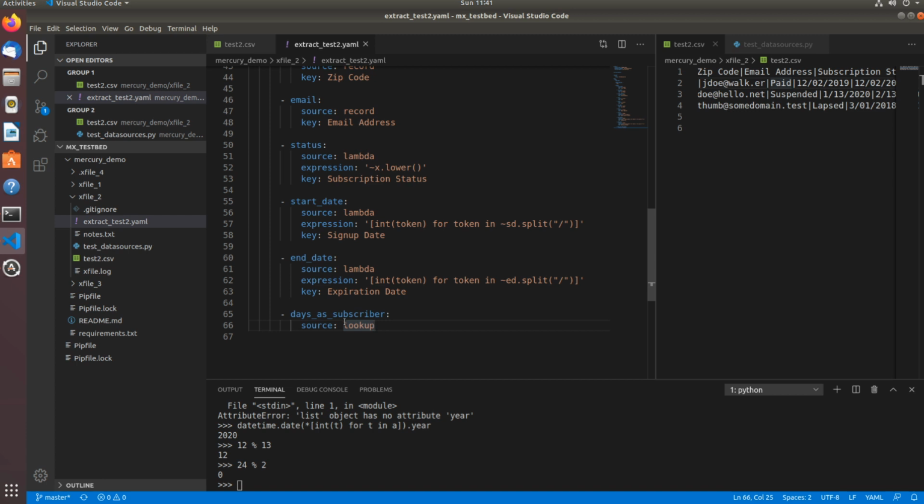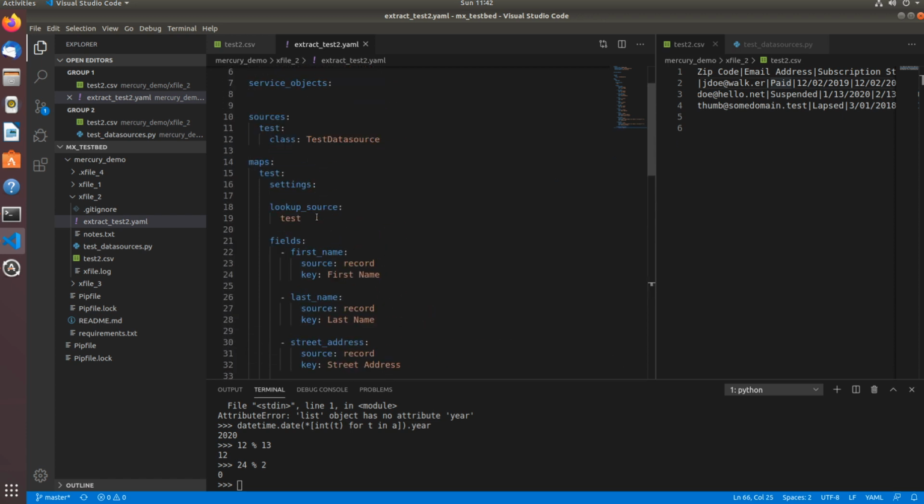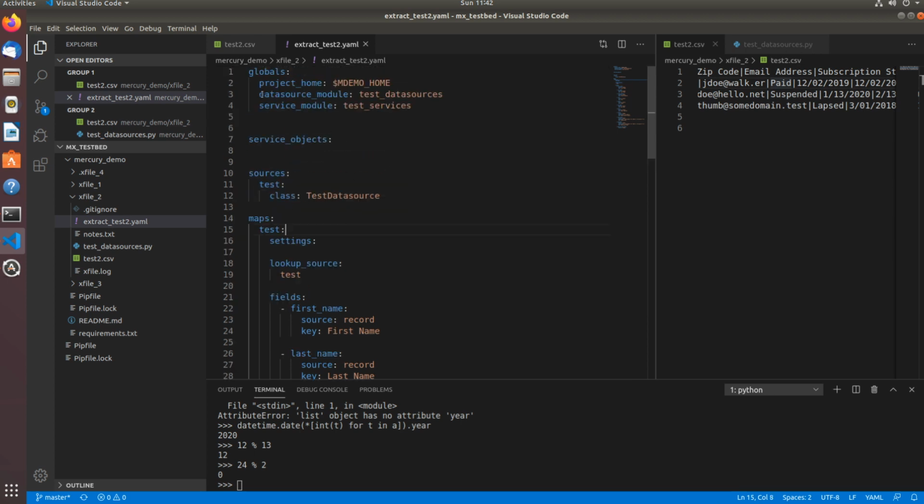So why does it think it needs that method? Because by default in xfile, any field whose source is designated as lookup, it wants to find a method on the data source class called lookup underscore target field name, and here the target field name is days as subscriber. So it's going to try to look up that method. Where's it going to look for that method? In the lookup data source. Which lookup data source? It's the test data source, that's its alias. The actual class is the test data source class. And where is that class? It's in the data source module. So let's take a look in there.